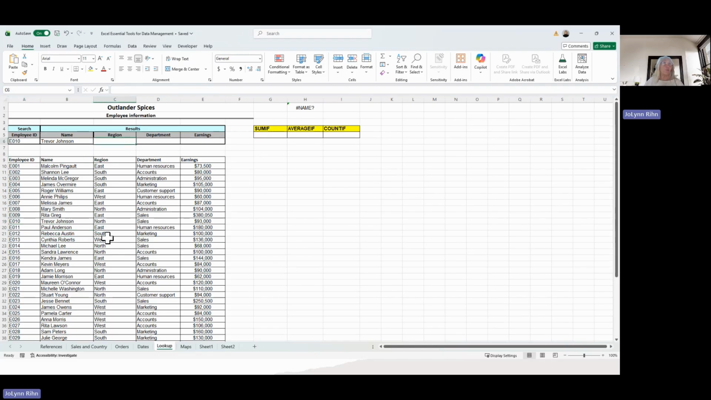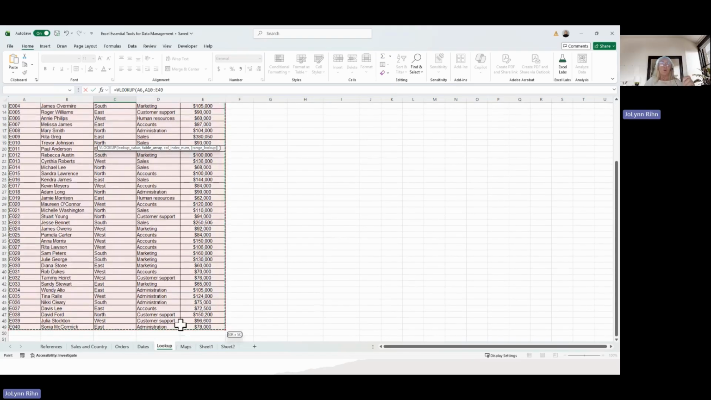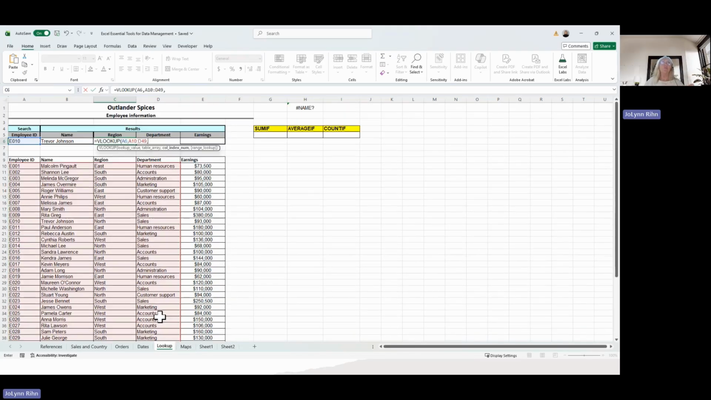But I also wanted to find the region that Trevor is in. I'm going to do the same thing, but I'm going to tell it I wanted to look in the third column. I could do equal, I could do V, double click on VLOOKUP. I would tell it I wanted to look up A6, comma. I wanted to find it in A1 all the way through A1 across to E49. Then I put in a comma and I have to tell it the column index number again. So employee ID, name, then its region. So I have to put in a 3.